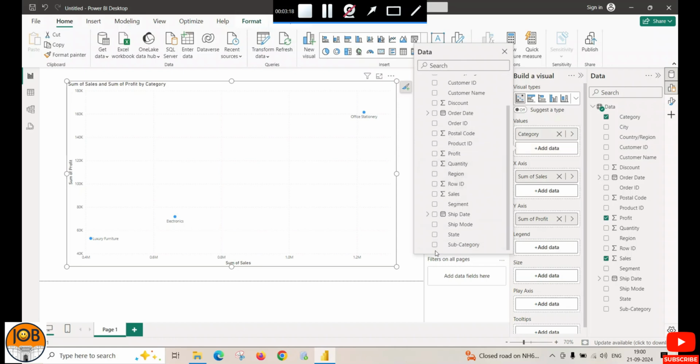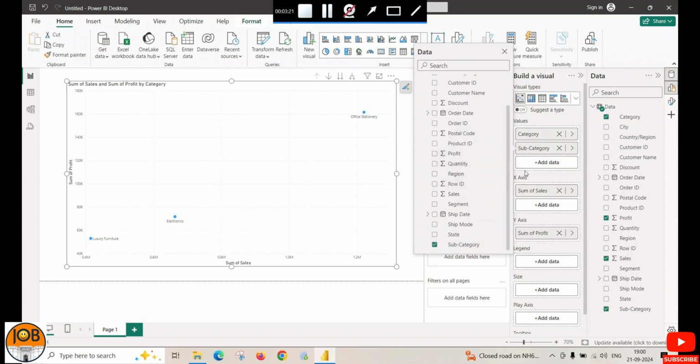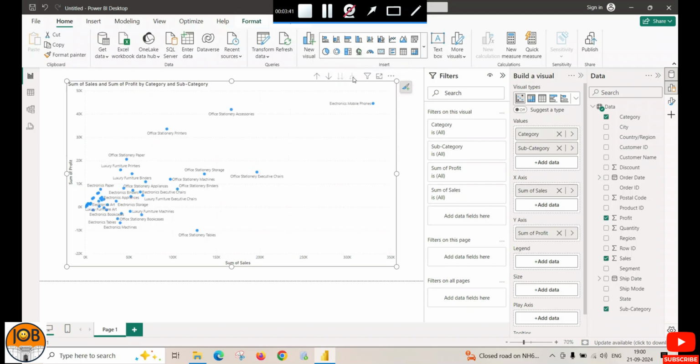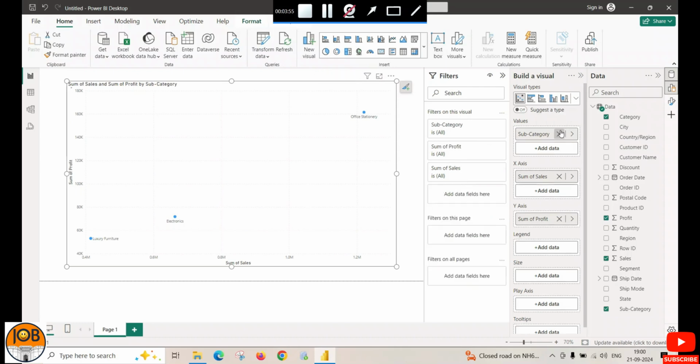We can add both category and subcategory here. So when we add both options here in the values button, category and subcategory, then you can find these four drop down buttons here. When I click on this button, you can find the category and subcategory wise distribution of the data. For better understanding, I'm going to cancel category here.